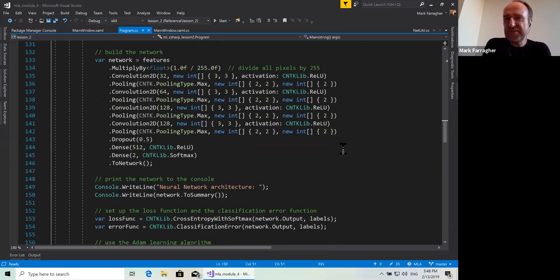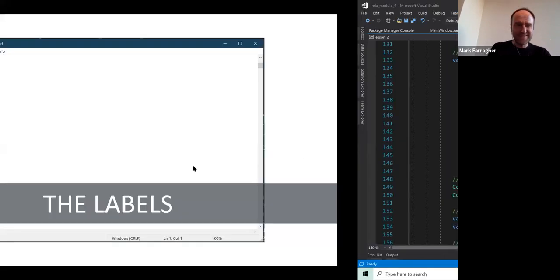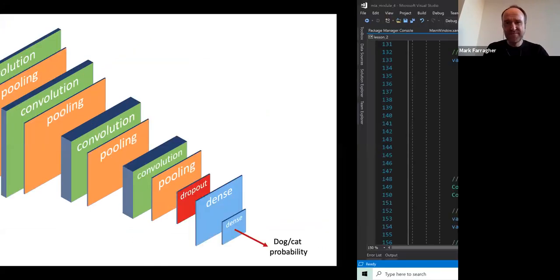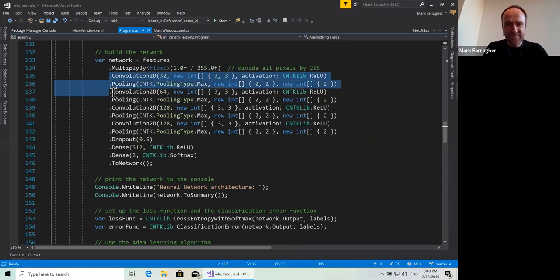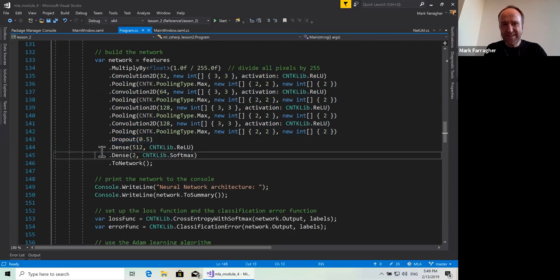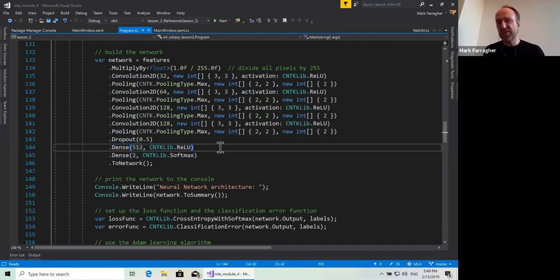And then we build the neural network. This is how you build a neural network in C#. If you look at the structure that we had previously, here's the structure: convolution pooling. We have four groups of convolution and pooling, then a dropout layer, and then two dense layers. Now check the code. Convolution pooling, so that's the four convolution and pooling layers, then a dropout layer, and then two dense layers. You can see there's a one-to-one mapping of the layers in the neural network and the methods that I am calling to create the neural network.